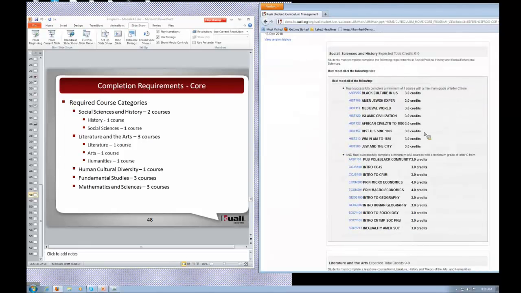So what we've done is we've abstracted the definition of those, which you can do by using course sets inside the curriculum management system. So you could set up a course set entitled General Education or Core Social Sciences and History, and then you could have one that's specifically history, and these are the courses that belong to it. So in this particular case, on the slides, we didn't define the exact courses, but we defined the category.